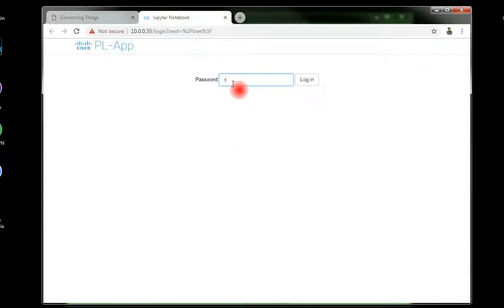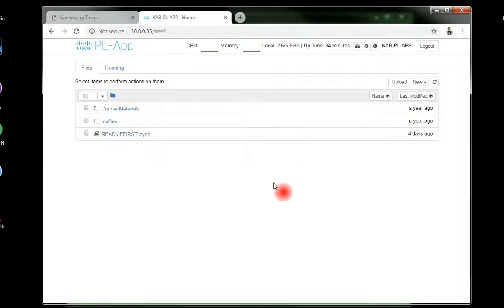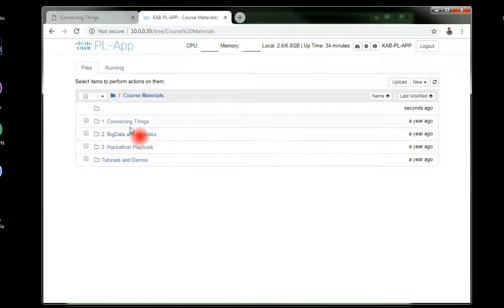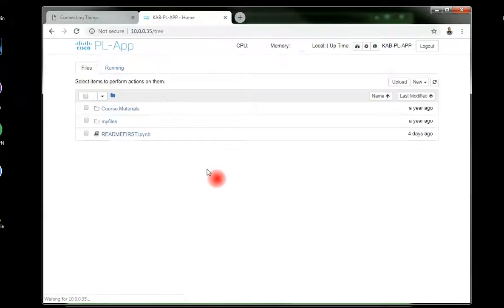So then I'm going to type in my password. And you can see I'm connected to my PL app. The Raspberry Pi has been up for 34 minutes, and I've got all my course materials here, and in particular, connecting things and tutorials. Those are going to be the two sections that we work on here shortly. All right, so I'm going to go back to the main folder there, so we stay in the right place.